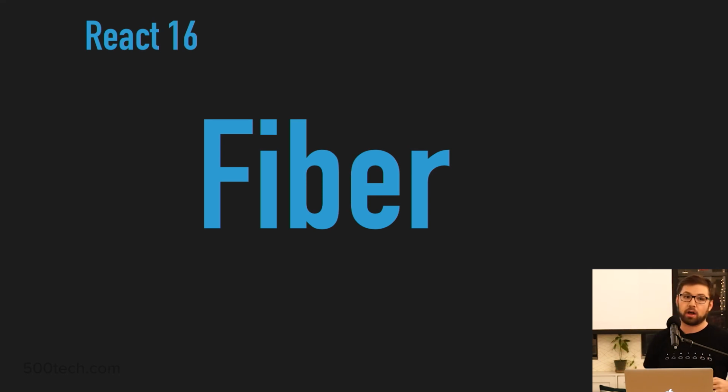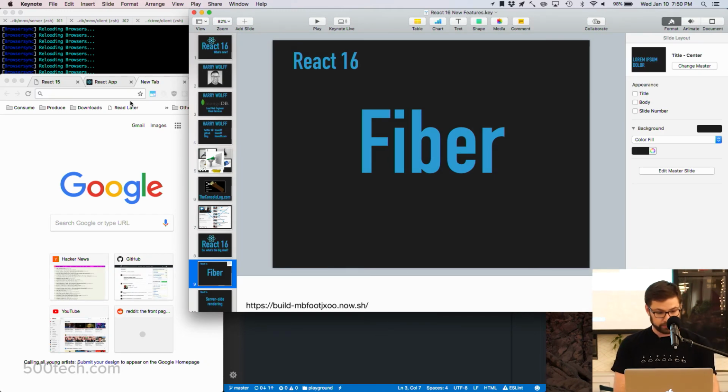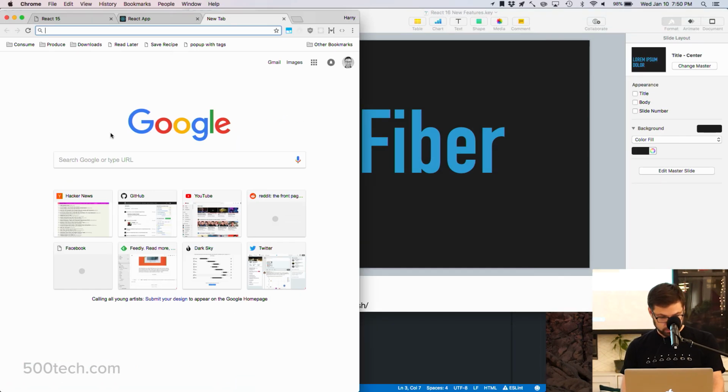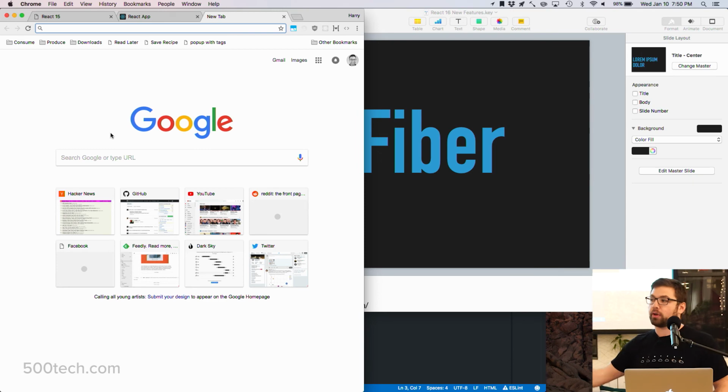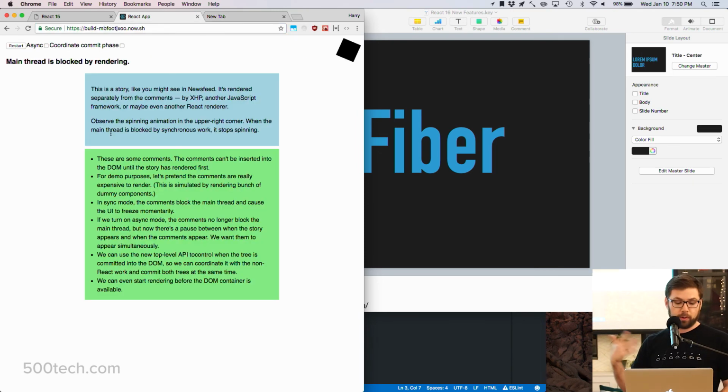Now, I can talk a lot about what that means, async rendering, but I think the easiest way to explain it is via a demonstration. So one person on the React core team made this demo. Here you can see this web page. You see this spinning square in the top right. And when you reload and re-render the page, if you look at the square spinning, you'll see that it pauses.